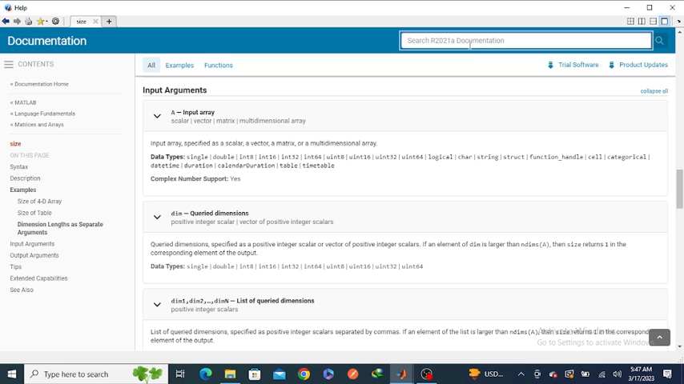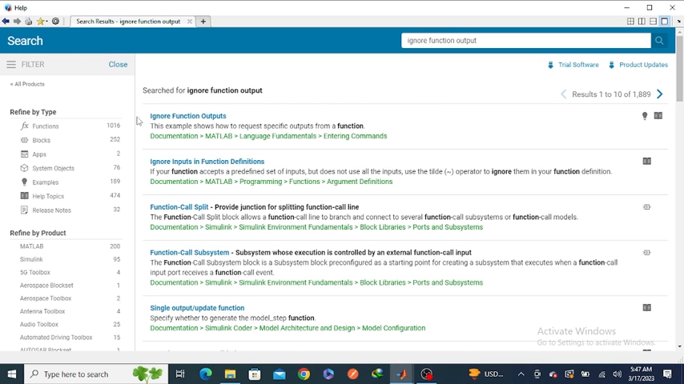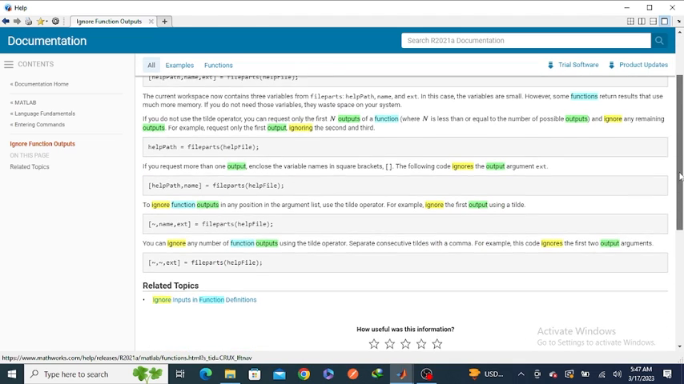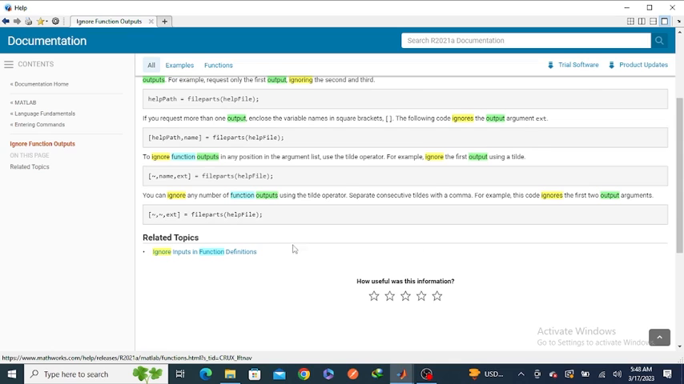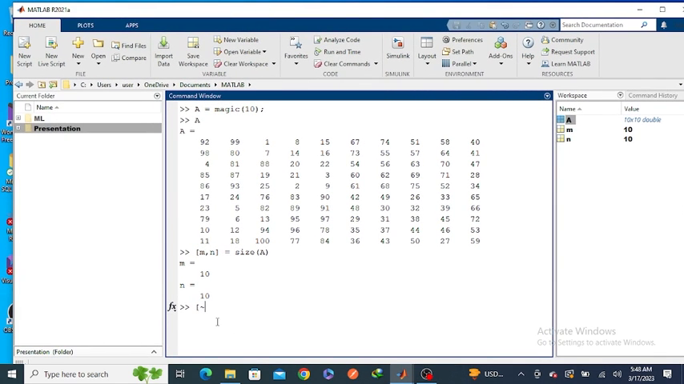Let's see here. Let's search ignore function output. Okay, there. Alright. Here is where you have the tilde symbol. I can quickly get that from my keyboard. You can see the tilde function there.